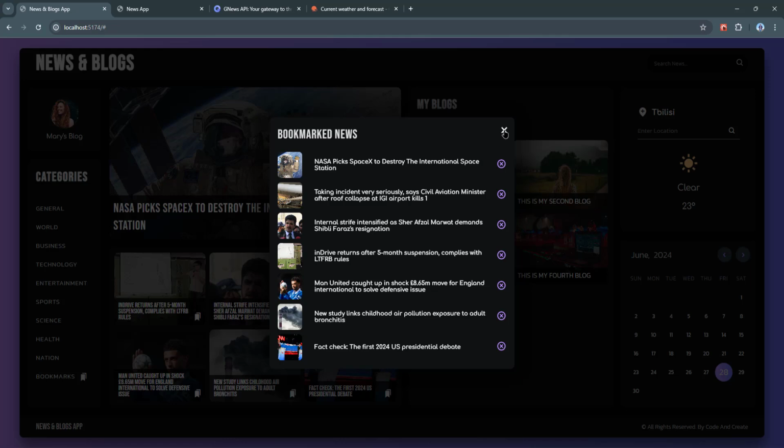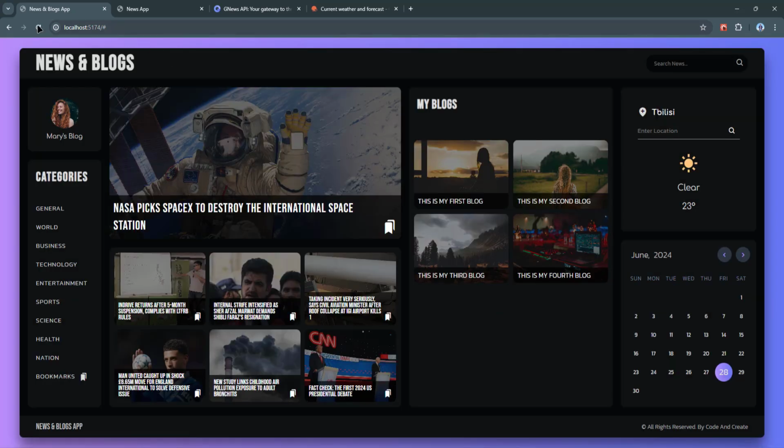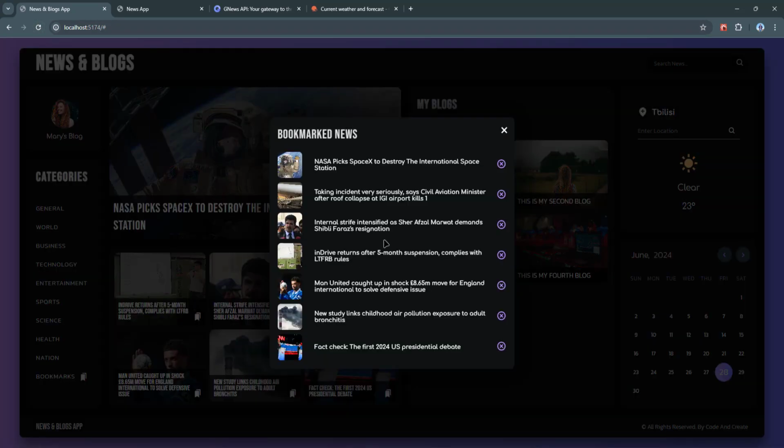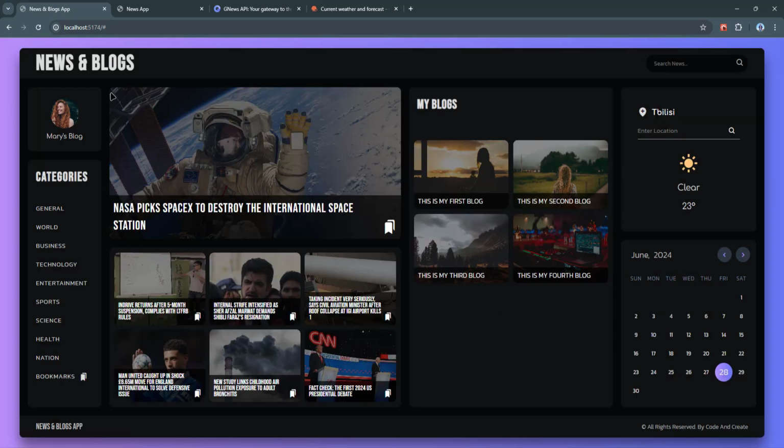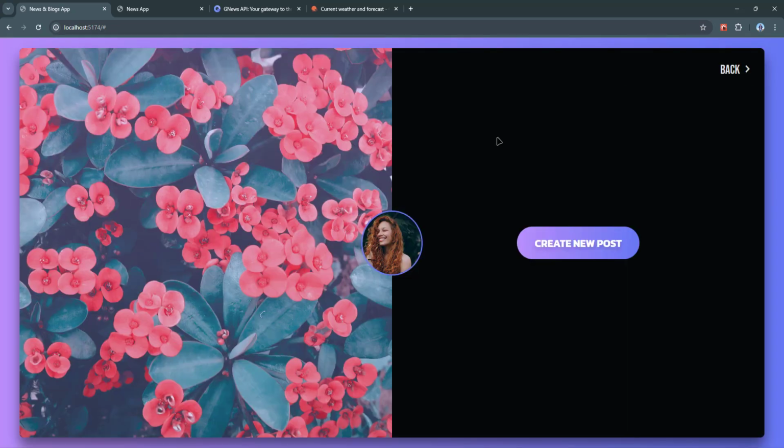making them easily accessible even after the user refreshes the page or closes and reopens the browser. The blog section of our application is a flexible feature that allows users to create, edit, and delete their own blog posts. Creating a blog post is a straightforward and user-friendly process.